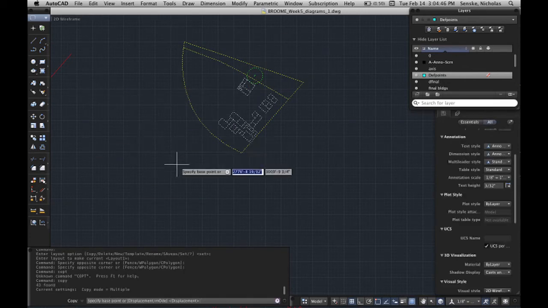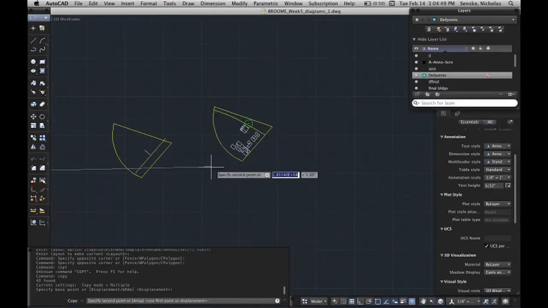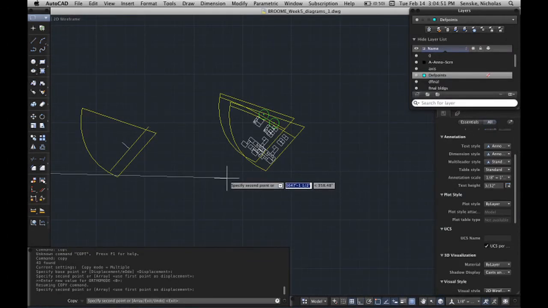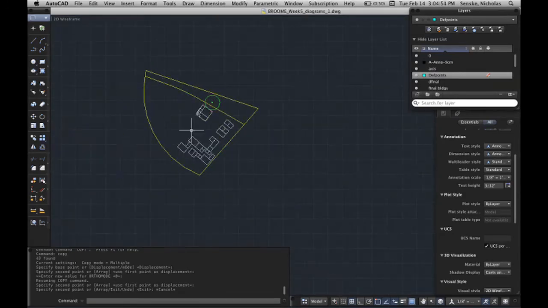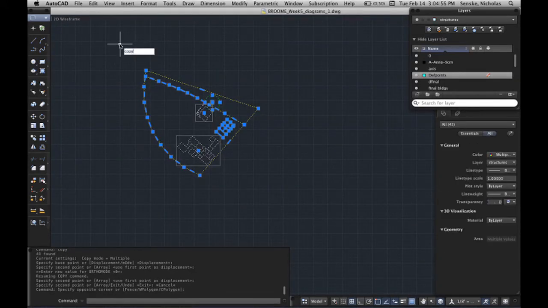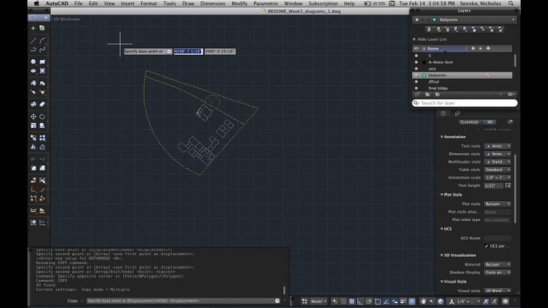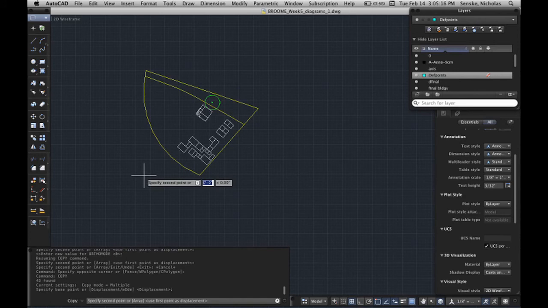Take a base point. Okay, let's pretend that this is where it starts. Say copy, and let's say you've got like 10,000 objects. The stuff we just talked about, absolute coordinates, relative coordinates. I could say copy this thing, and the base point would be here, and then the second point would be, say, copy this thing 200 feet from where it was.